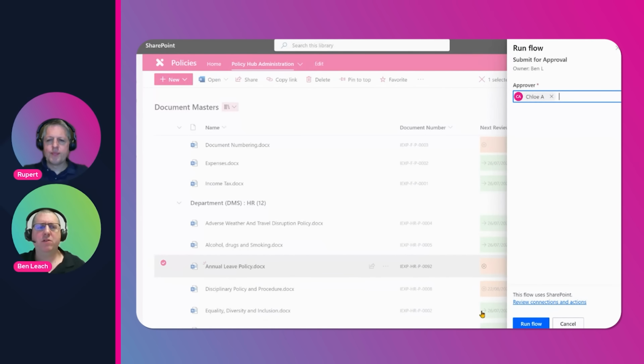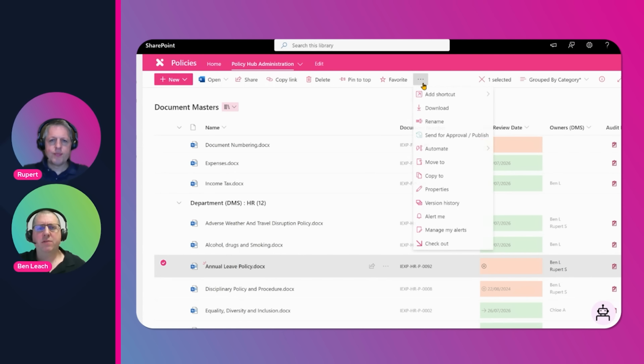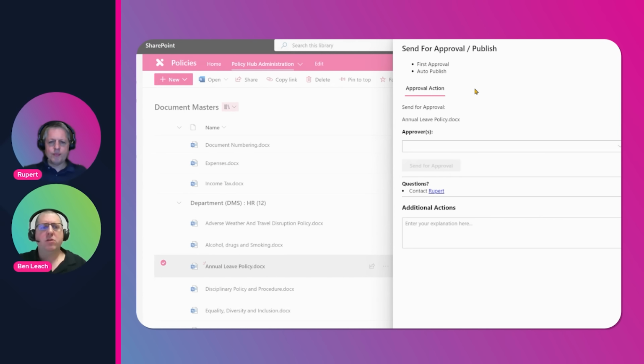So actually, Rupert, if you just cancel that a moment, what we're actually going to do instead is, if you click on the drop down, we've created our own mechanism here. And this is something that's well within the capability of a SharePoint developer, I would say, to be able to create a slightly more bespoke form that captures that information. So first thing we can see here is that it's telling us what process it's going to go through. It's going to do a first approval, and then it's going to do a publish.